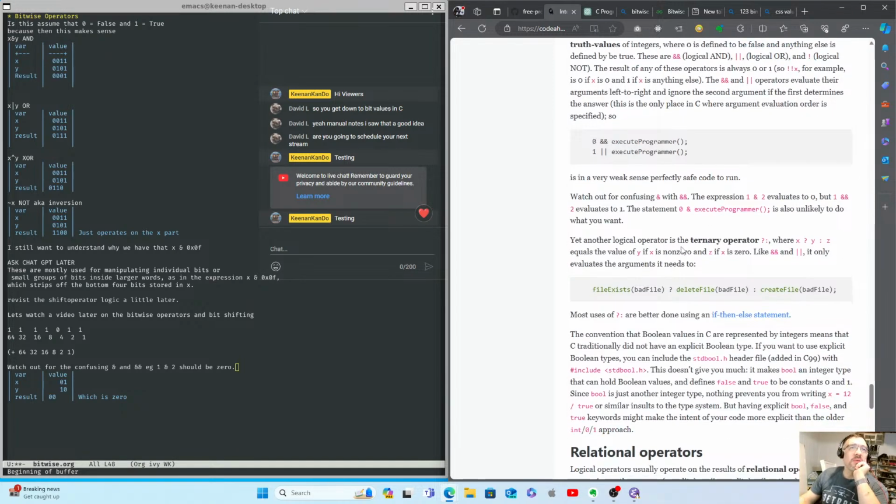Yet another logical operator is the ternary operator, where x, y, or z evaluates the value of x is non-zero. Yep. Ternary. So what this says, ternary operator says, file exists, bad file. So if that returns true, then you delete the file. Otherwise, you create a file. So it's kind of like a shorthand for writing if this, then that, right? Else, something else.